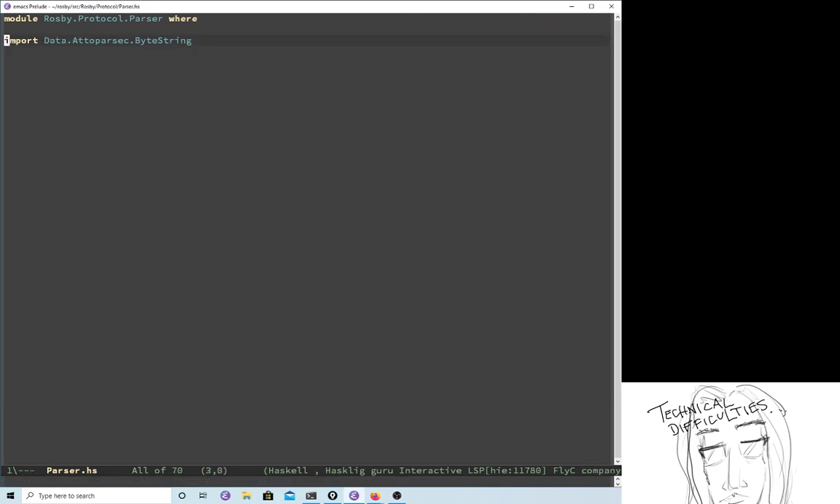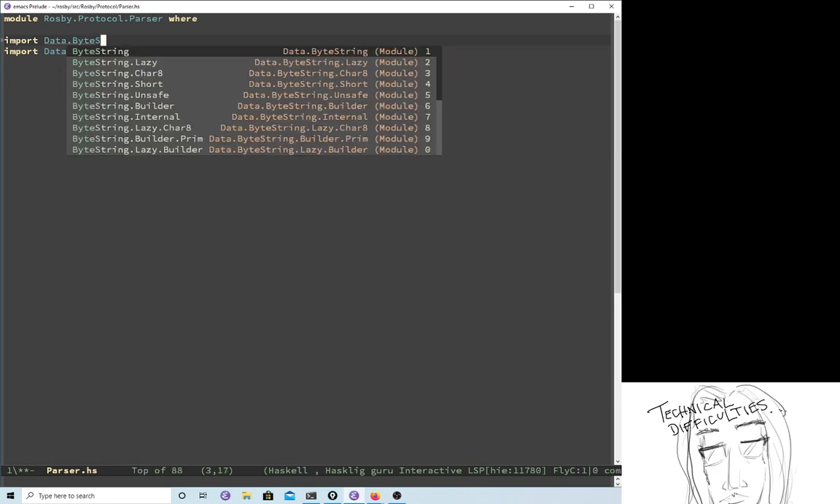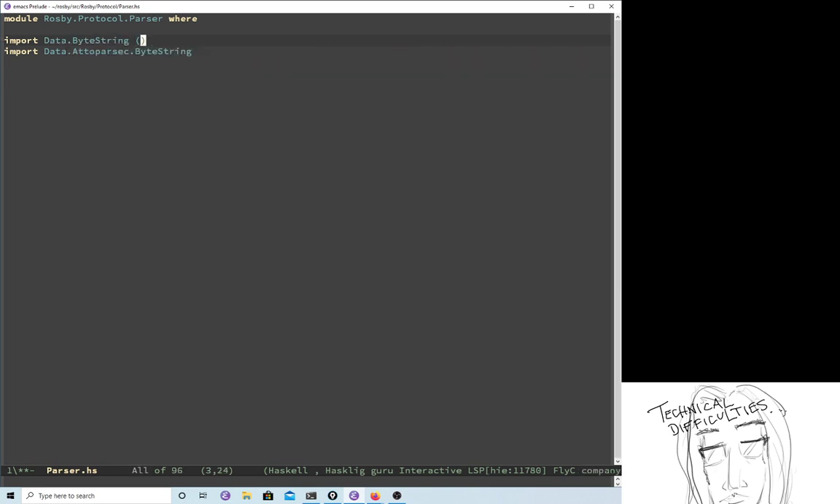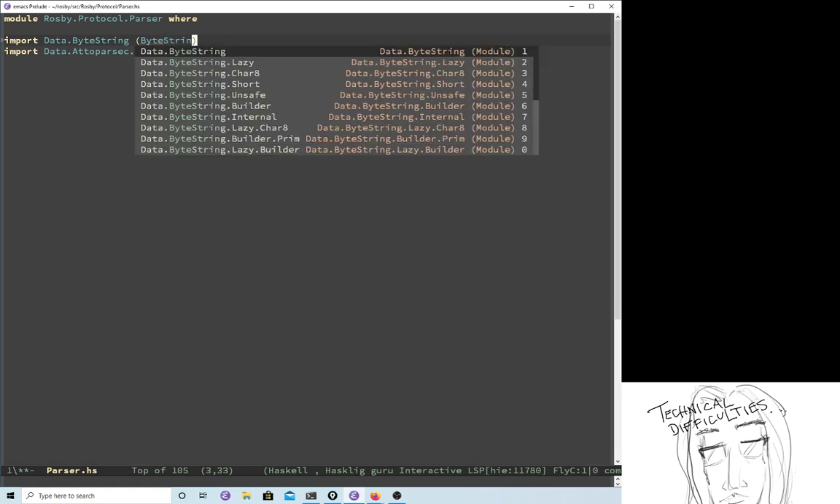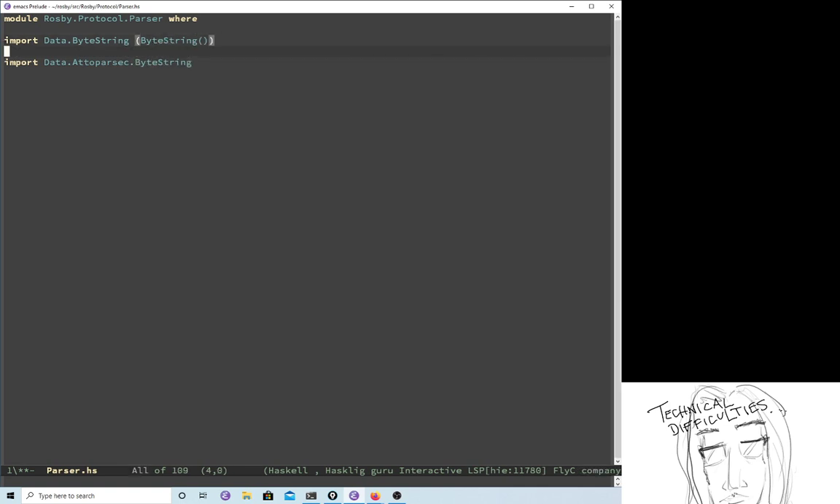It would help if I knew what I was doing and knew how to type. I might need this type. I'll get rid of it if we don't end up using it. I think this one needs to be imported qualified as well. I think it does have a few names that overlap with Prelude. So I'll name that P for parser, B for byte string. That should be good enough.